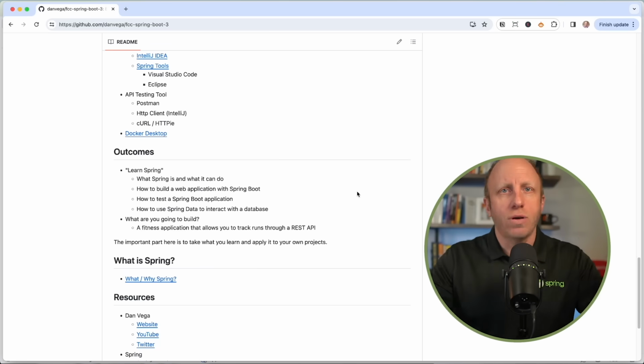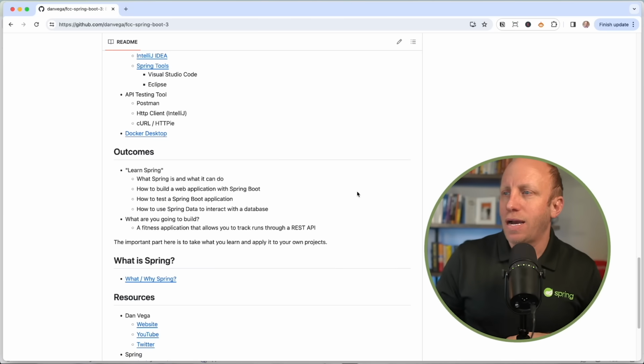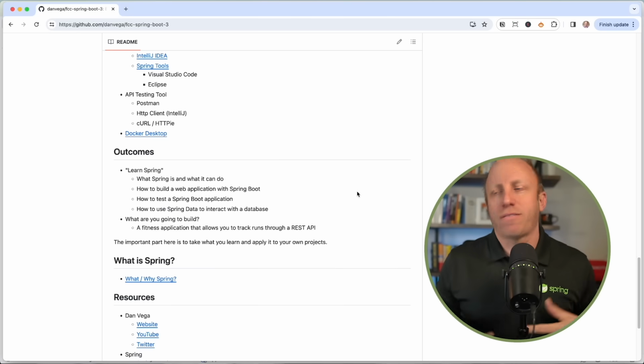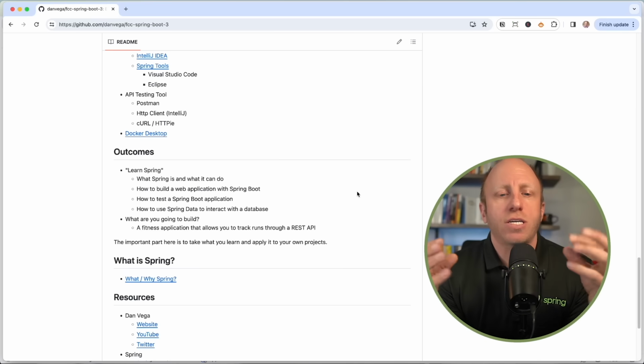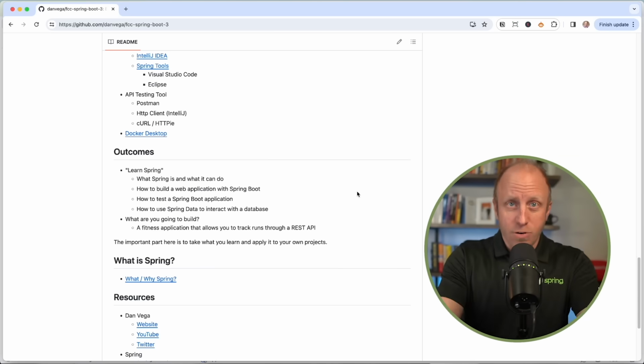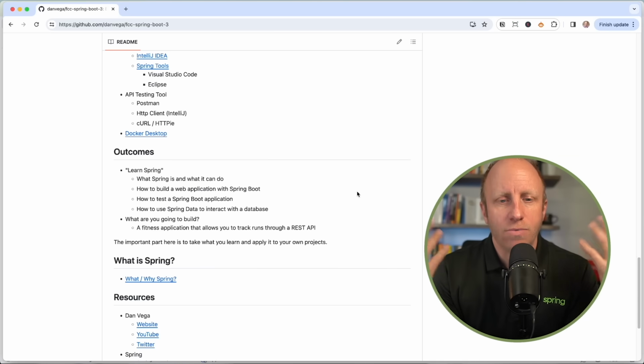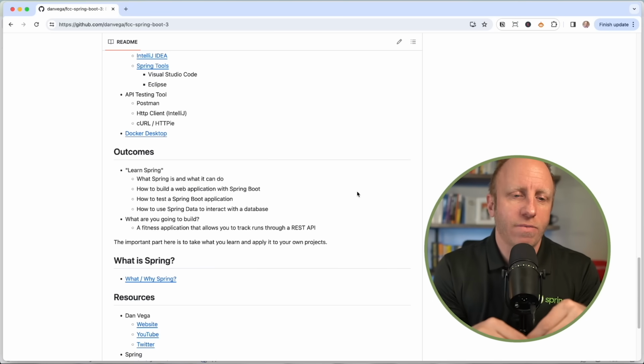So take this and apply it to whatever you're interested in. If you like cooking, create a recipe REST API. If you like lifting weights, go ahead and create an application like that. Whatever you're interested in, try to apply this after we're done here. And then I think that will really help cement some of the things we're going to go through.